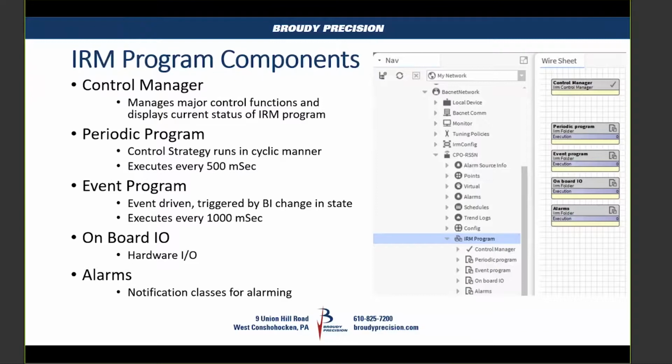Control strategies run in a cyclic manner. So every 500 milliseconds, the program executes. So it's going to go through, and just like we're used to, it's just run over and over. Then you have your event program, and that's event-driven. It's triggered by a binary input change of state. So if it recognizes a change on the binary input, it'll trigger it to start working right away, almost like a batch mode type thing. But it also executes every 1,000 milliseconds. I'm not sure if you're going to notice a difference between it executing every second versus when a binary input changes.